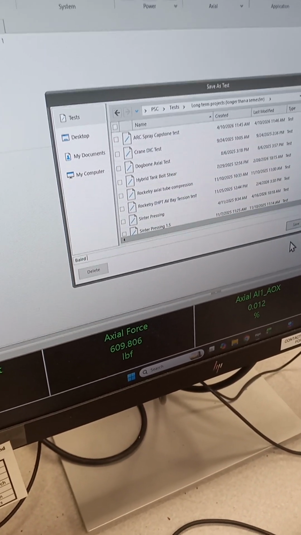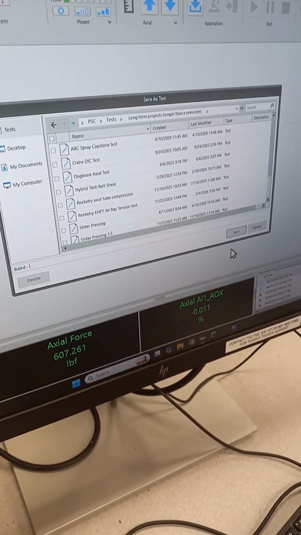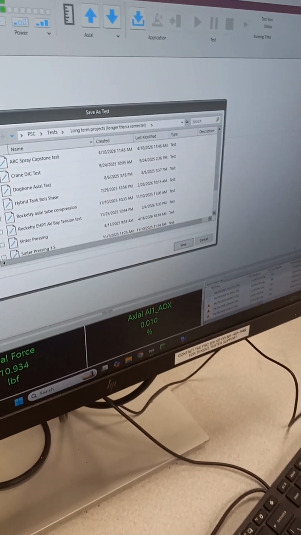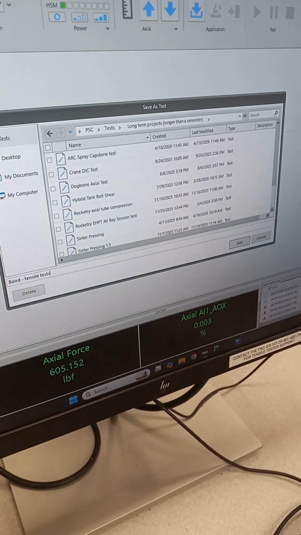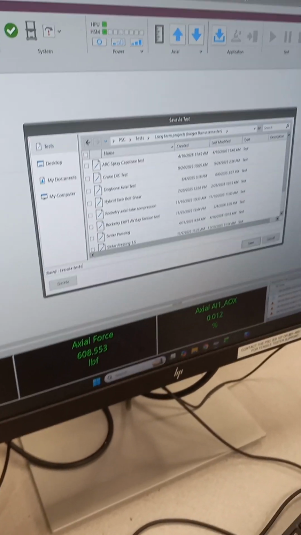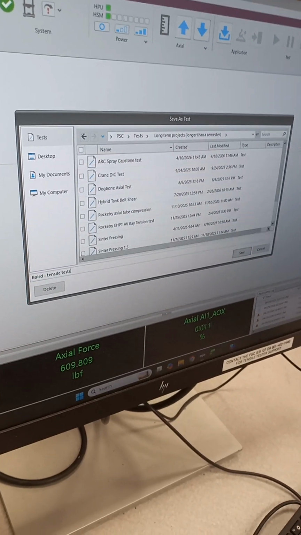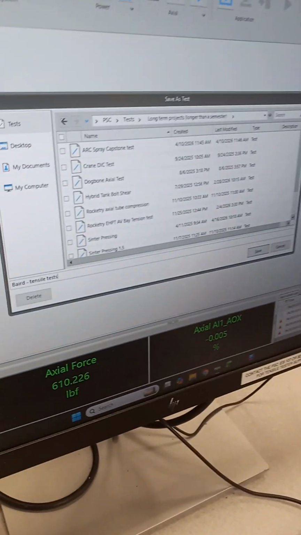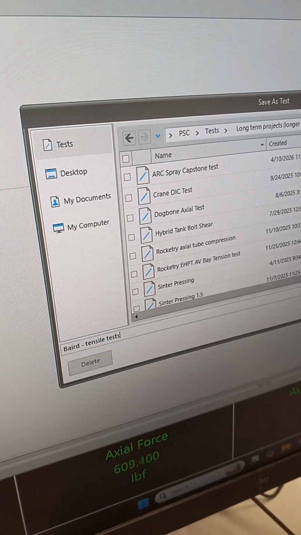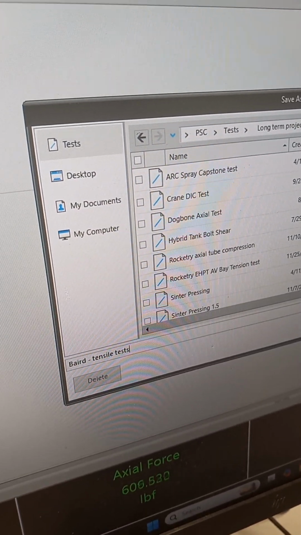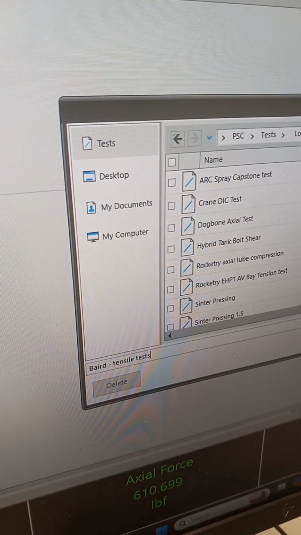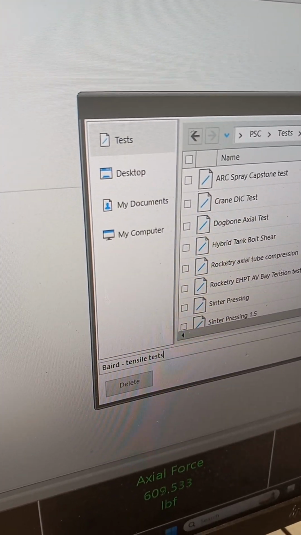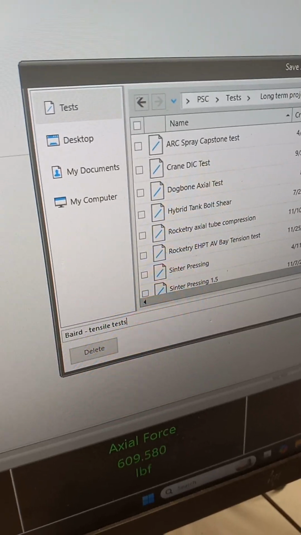So basically what we're doing is when you create this test, you're giving it the instructions. It's like after we put a sample in, we want the machine to pull at this rate, right? As long as you're not doing completely different kinds of tests with a completely different test procedure, they'll all be under here. So I'm just going to name it Baird Tensile Test. Does that sound good? Should be able to find that easy.